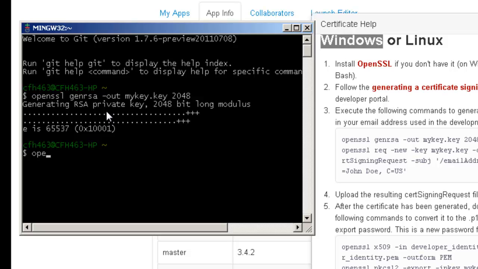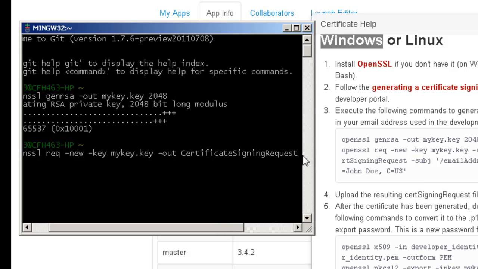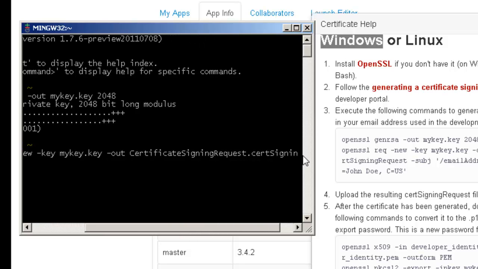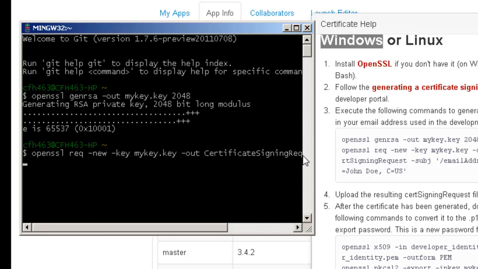So then the next thing it tells me right here, type in openssl req -new -key my key.key -out certificate signing request.cert signing request. And I'm just following these instructions here.